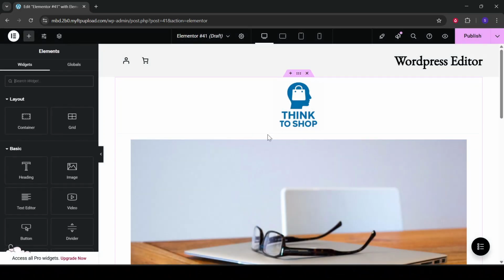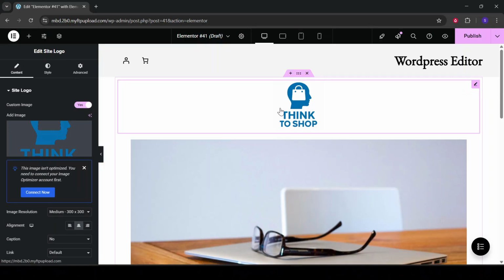Once Elementor is open, focus your attention on the header where the logo usually resides. That's where we'll be making our adjustments. Hover over the header section, and you should see a little pencil icon appear in the top right corner of the logo. Click on this pencil icon. This will open up the logo settings panel on the left side of the editor.